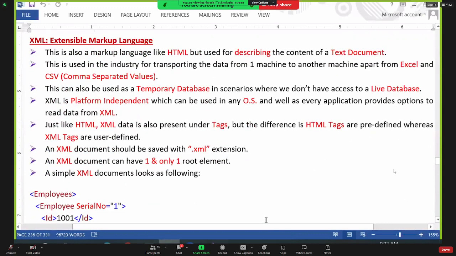What is the full form of XML? Extensible Markup Language. So this is also a markup language like HTML, but used for describing the content of a text document. I explained already, HTML is a formatting language, but XML is a describing language. It describes the content that is present in it.